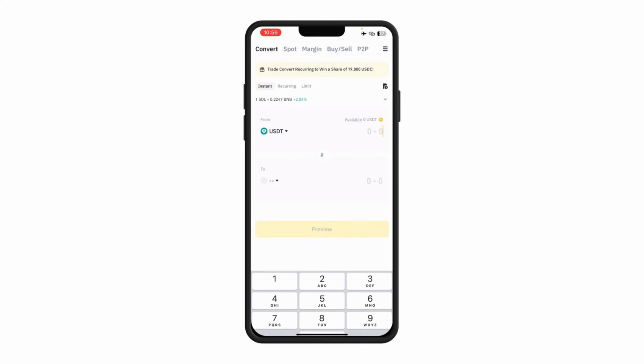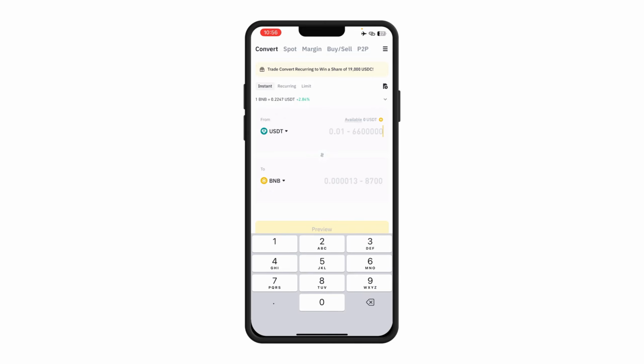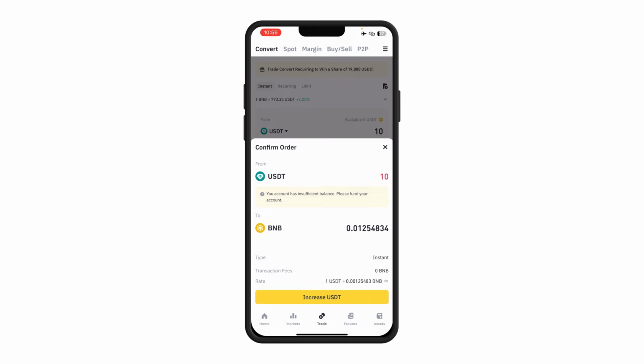So you come on here and enter the amount you want to buy. If it's $10, just enter $10. Then you want to click on this, right? So it's going to come on here and convert.